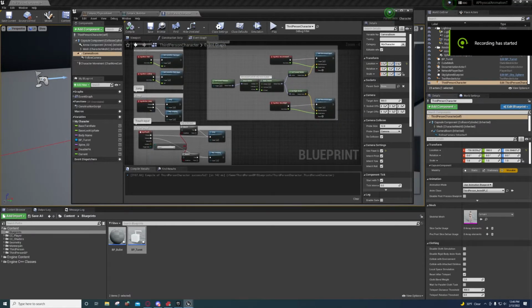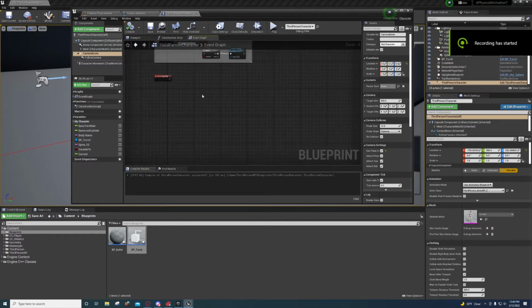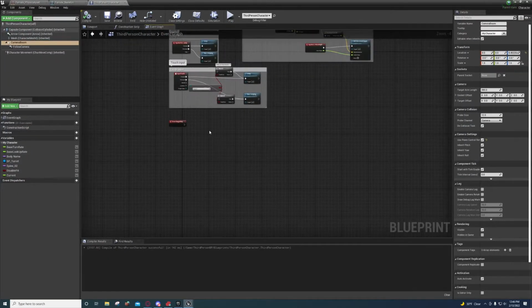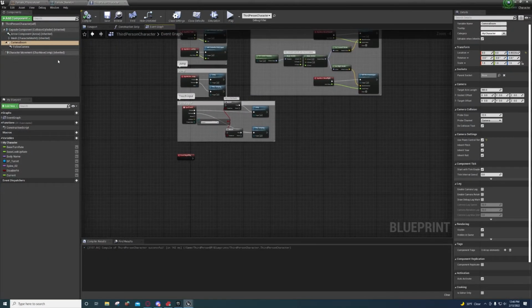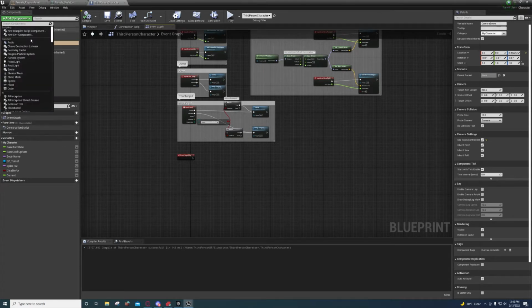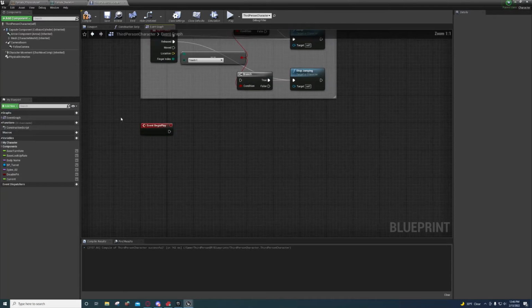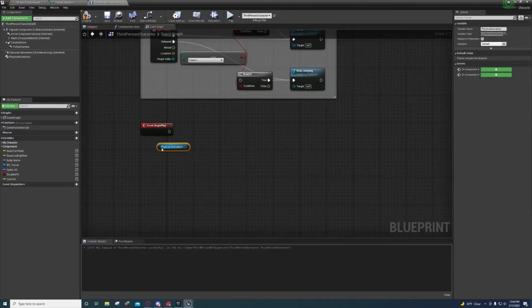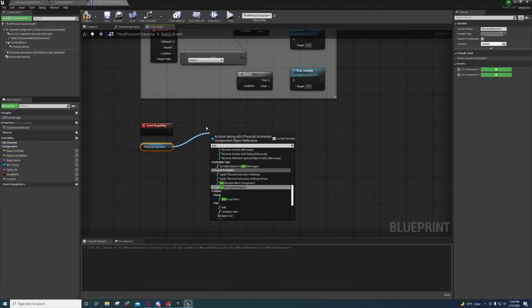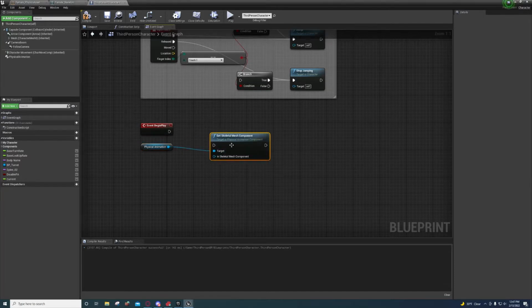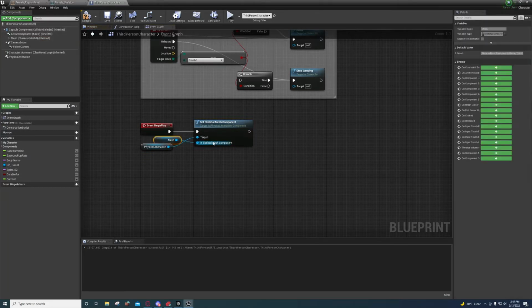Alright, so we're back and now we are going to start doing the overview from scratch. So the first thing to do is to open up your third person character blueprint and add a physical animation component. Off of here we're going to drag this out and set skeletal mesh component, and we're going to use our mesh as our skeletal mesh.